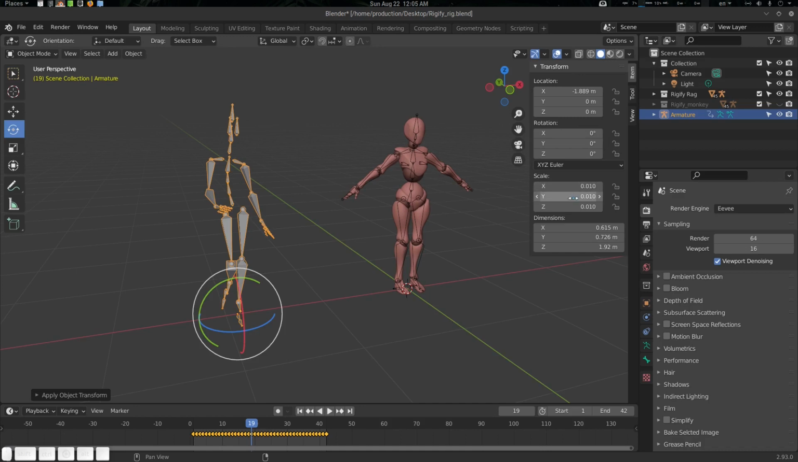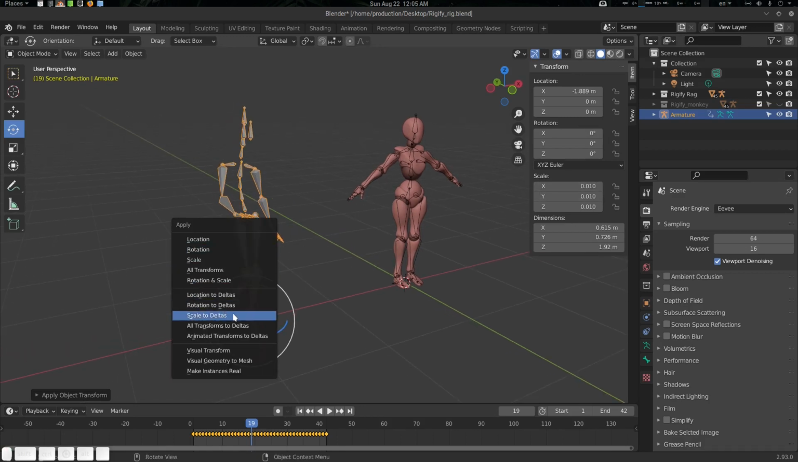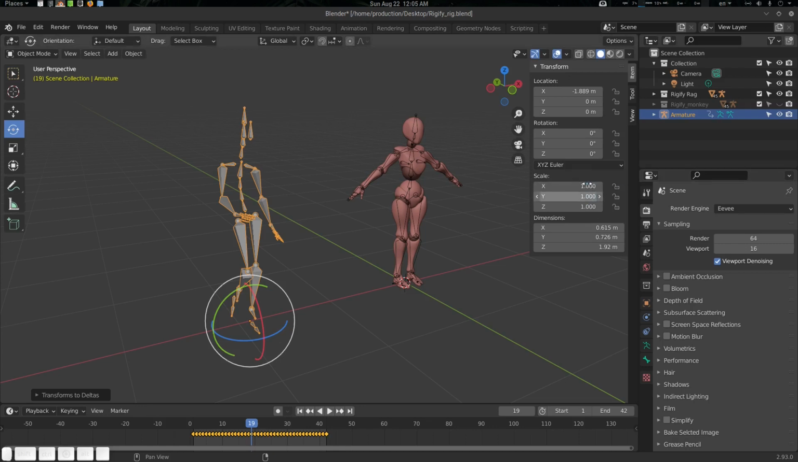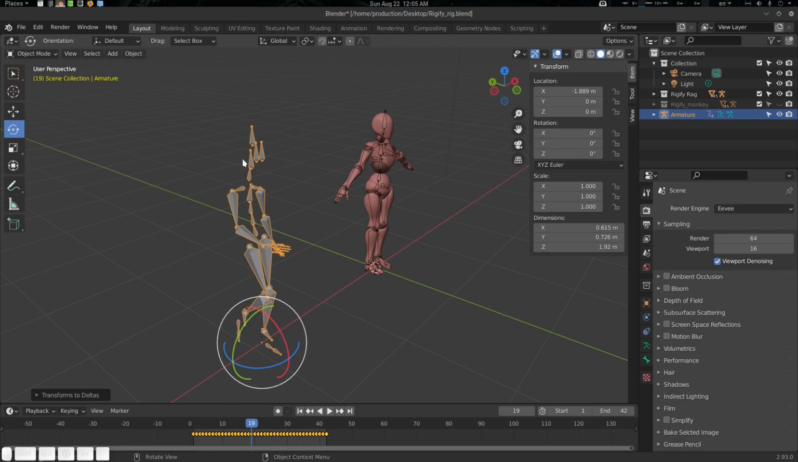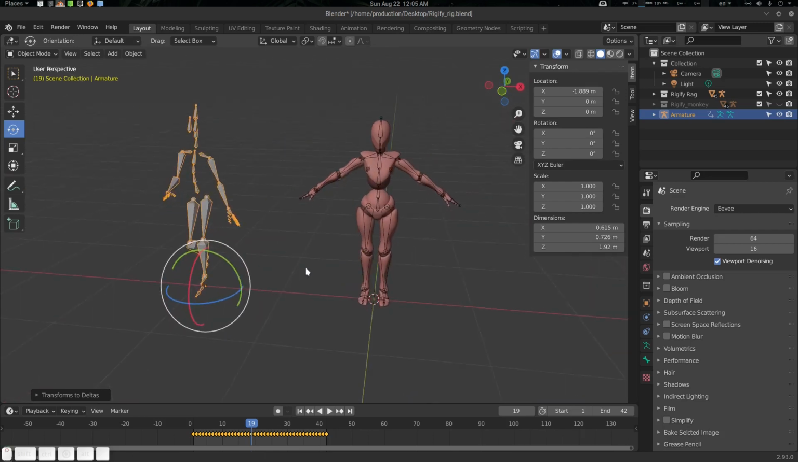There is also a scale. If you want to, you can press Ctrl A and apply scale. It is not necessary, but I'm doing it for clarity. Location doesn't matter, rotation matters, scale doesn't matter. So the rotation needs to be 0, and the rig should face the same direction. The orientation is pretty important here. It should be the same orientation.